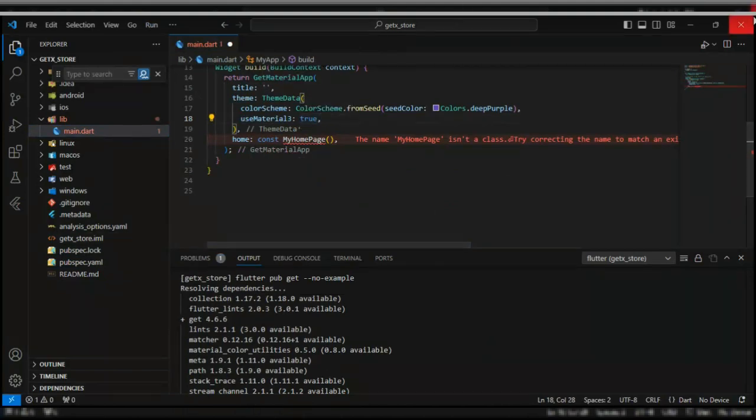So I've been able to use GetMaterialApp. The first thing we need to do is create a controller. We are designing our application, a store application. After adding our material app, the next thing we need to do is extend the GetxController.